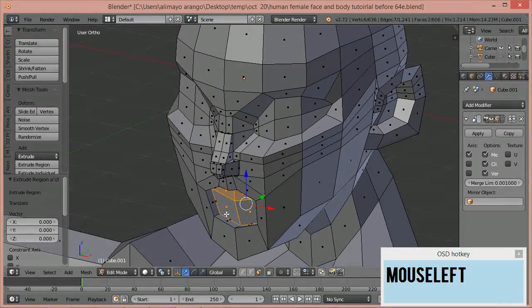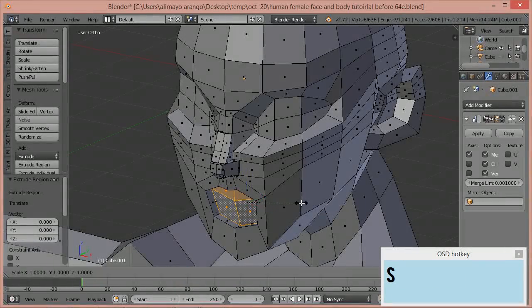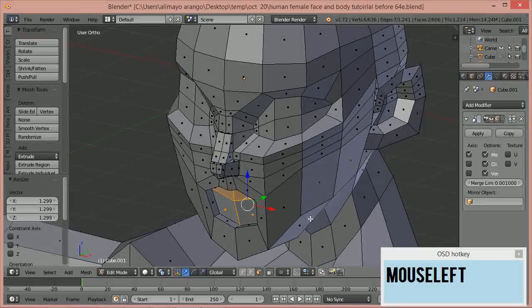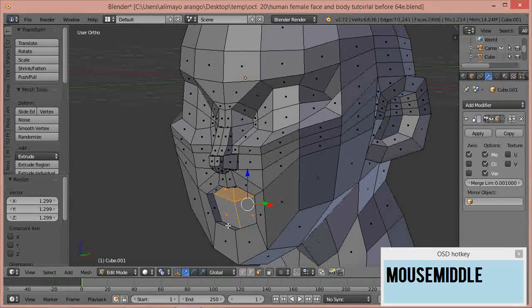Now the reason why we did this is so we can have a lip. We press E to extrude so that when we scale now, instead of this line scaling with the mouth, it's going to scale past the mouth. So you'll see that now. So I'm going to hit S to scale. And it's just like we just scaled right past that line.